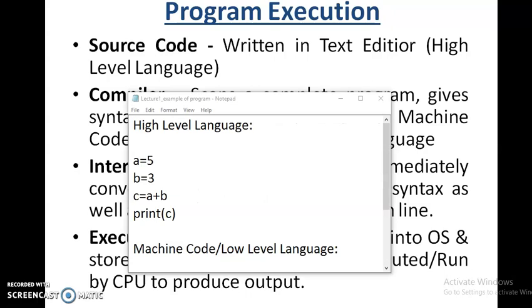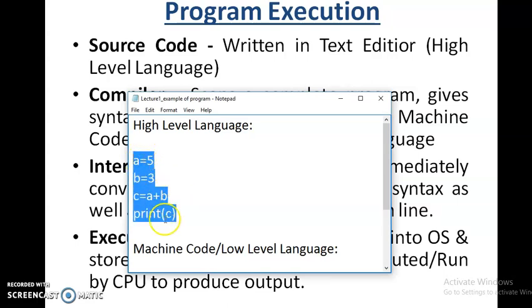First, let us understand what is a high-level language and what is a low-level language. The high-level language is the language which uses English keywords or syntax similar to English to write the program. This is the example of a simple Python program to add 2 numbers written in high-level language. The high-level language programs are those of the languages C, C++, Java, Python, etc.